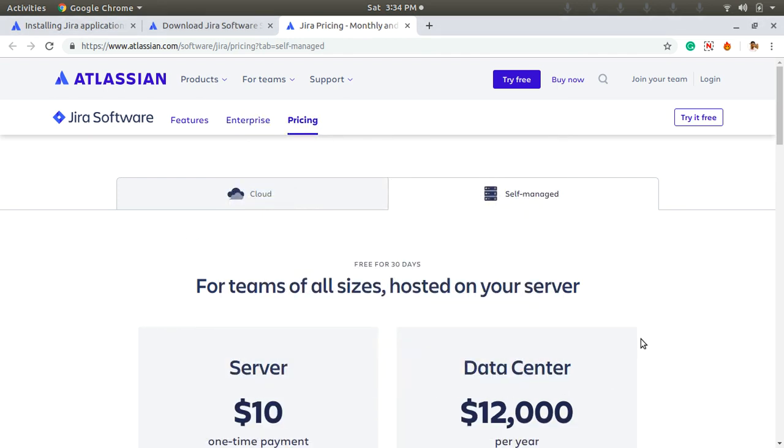Hello and welcome. Today I'm going to share my experience about installing Jira on a server. I'm on an Ubuntu server, or whatever Linux distro you use.